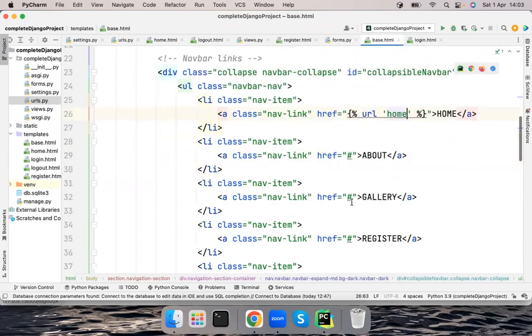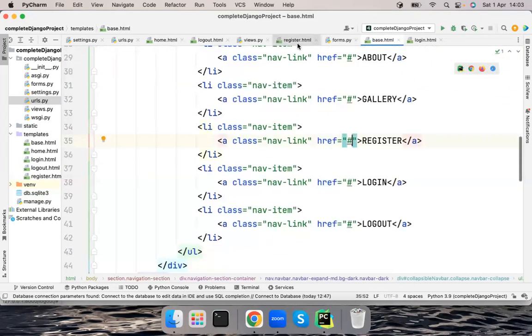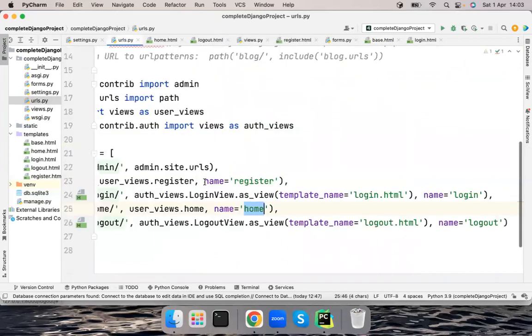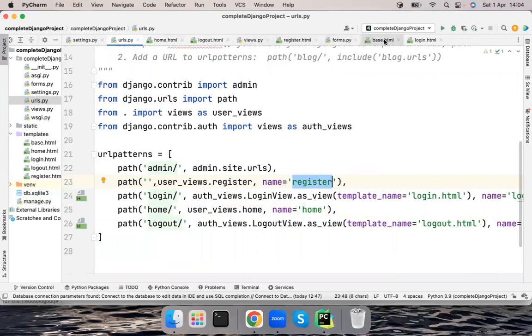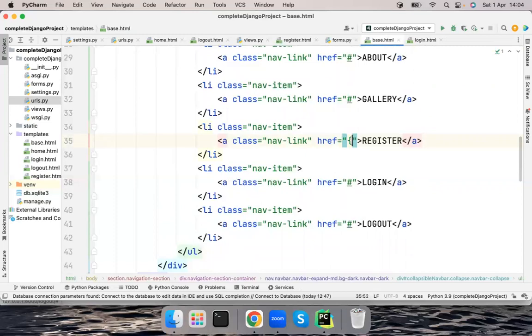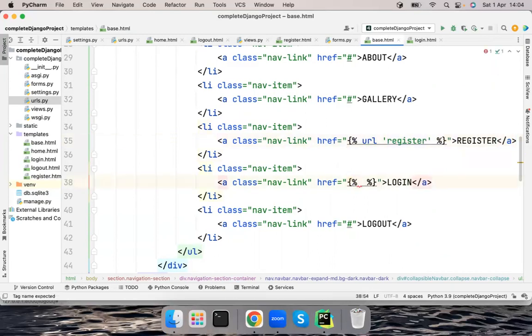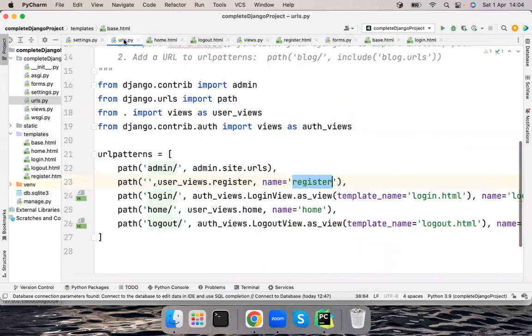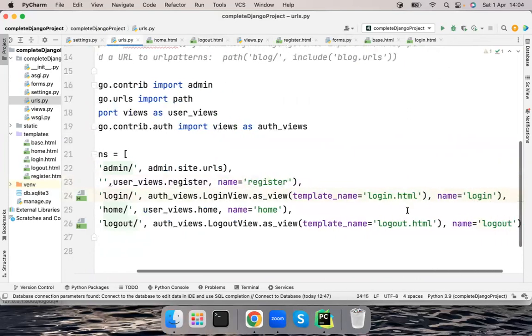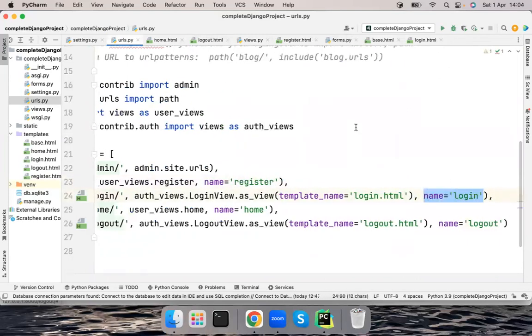On the about, there's nothing yet. Gallery, not yet. Register: where's the URL that takes us to register? On the URLs, the one that takes us to register is this one. It doesn't have anything here yet, but we are just using this register. So in the base.html, the URL is register. And login as well. I know the URL is login. If you want to confirm on the URLs, the login one is here. The name is login as well, as you can see.